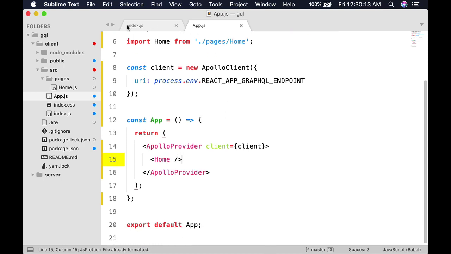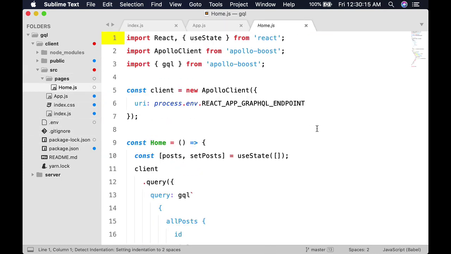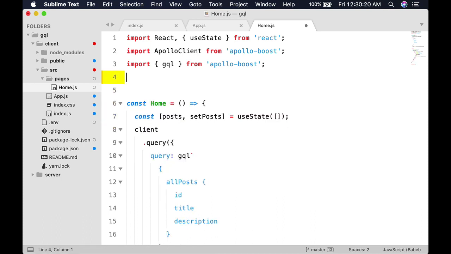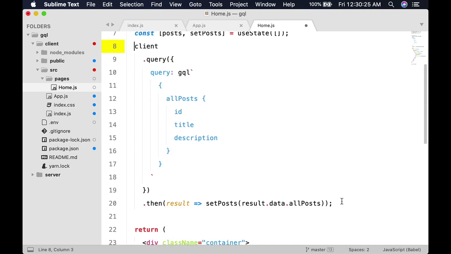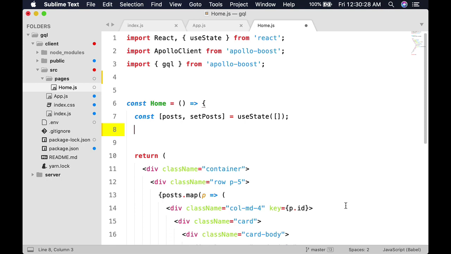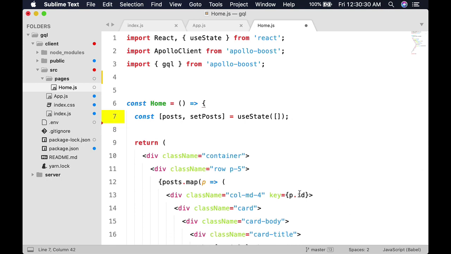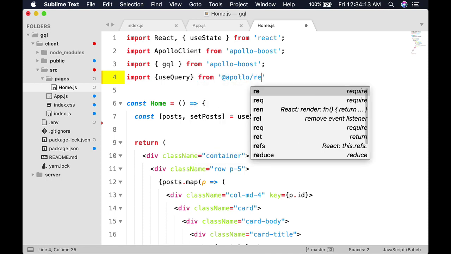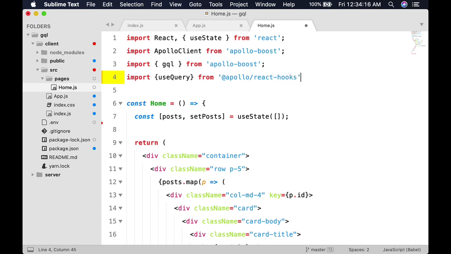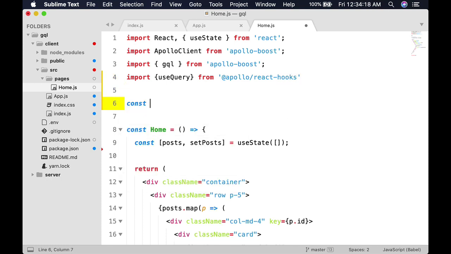That means now we can go to Home, and instead of making the query like so, we can use the query hook now. Okay, so let's get rid of that. This is not the best possible way to make queries, mutations, and so on. All right, so what are we going to do here? We can make use of the useQuery hook, import useQuery from @apollo/react-hooks.